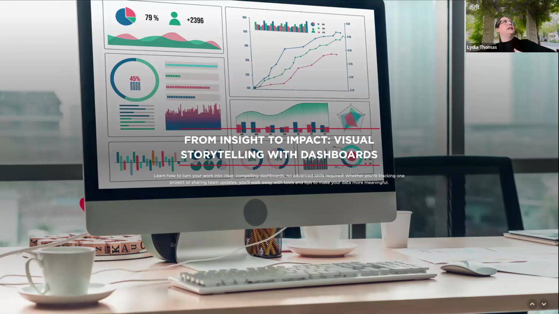So this is the Smartsheet Share Days: From Insight to Impact, Visual Storytelling with Dashboards. I apologize to our folks on Zoom. You're going to see the side of my face for the majority of the time, but please feel free to enter any questions that you have in the chat.